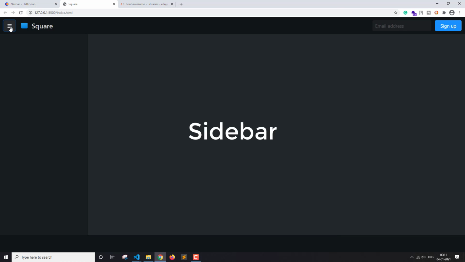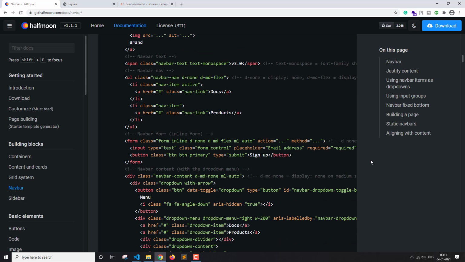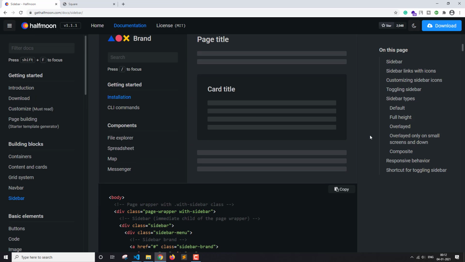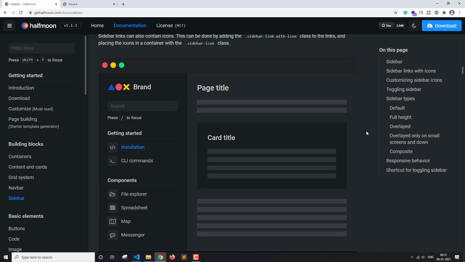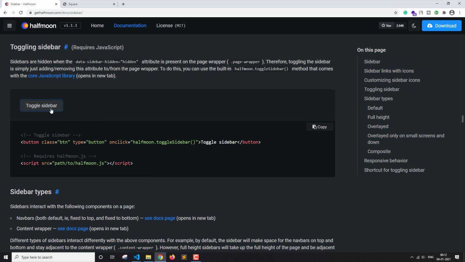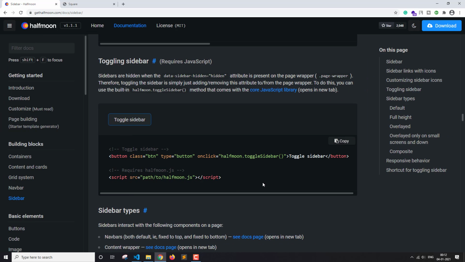Now if you click on this, it is not going to work. So now here I'm going to go into the sidebar, and in this sidebar I'm going to scroll down, and here as you can see, this is to toggle the sidebar. So this is what we want.